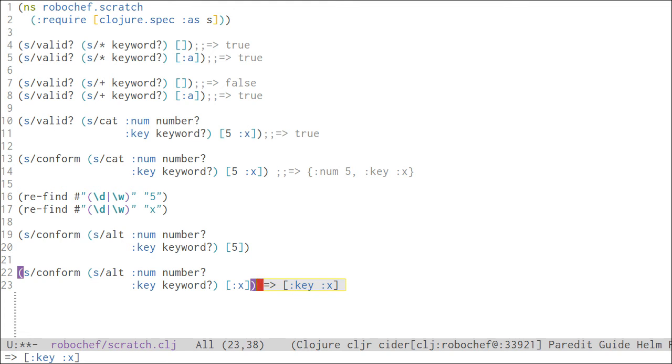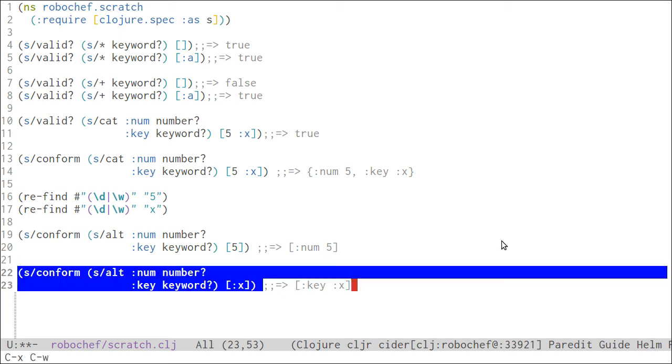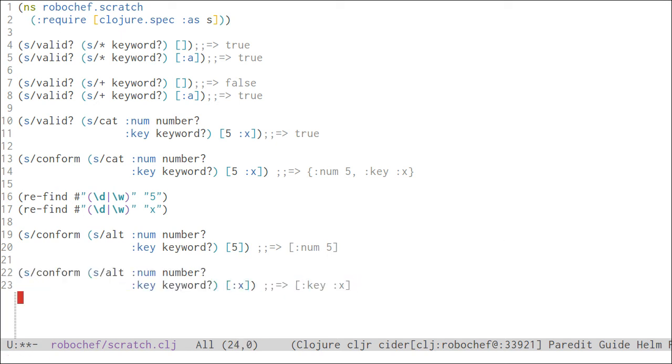This style of tagging values is known as variants, and there was a whole talk about it at ClojureConj 2 years back. I'll add a link to it to the show notes, as it's quite interesting.